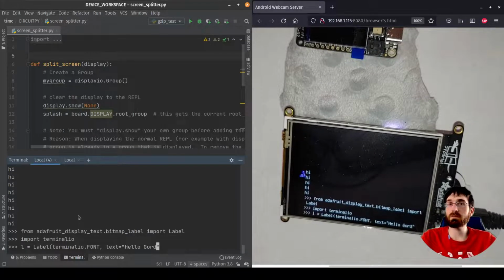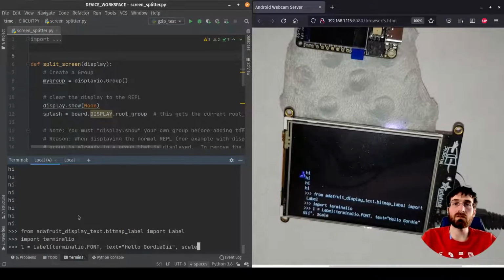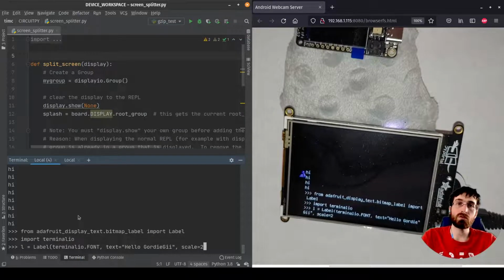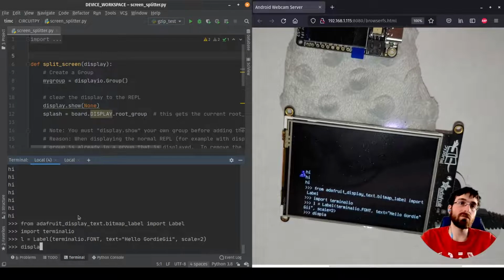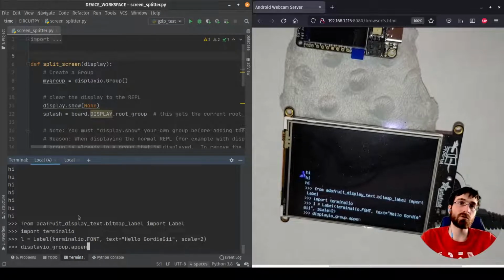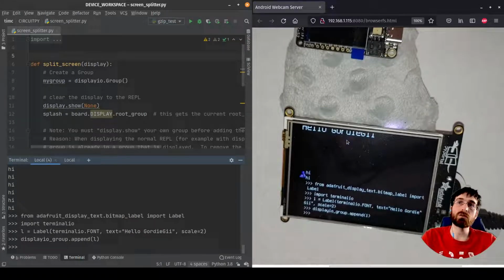Let's see, make sure I spell it right. Gordy. G. And let's give it a scale of 2. Okay, so we'll make that. And then now we still have that old group, display IO group. We can go append L. And now it's showing on there.